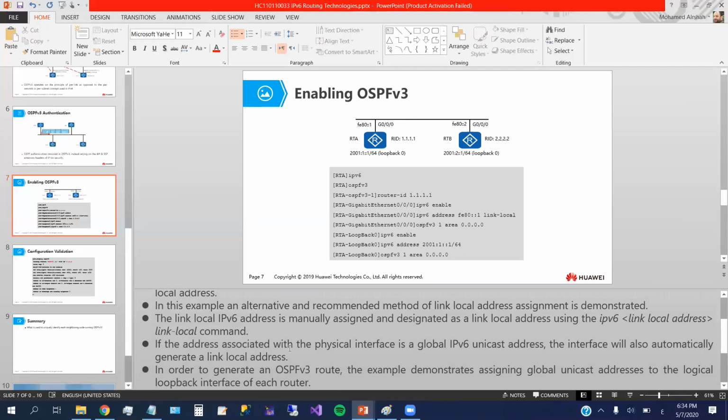If the address associated with the physical interface is a global IP version 6 unicast address, the interface will also automatically generate a link local address. So if we assign an IP address to the physical interface, which is a global IP version 6 address, then it will also automatically generate a link local address.